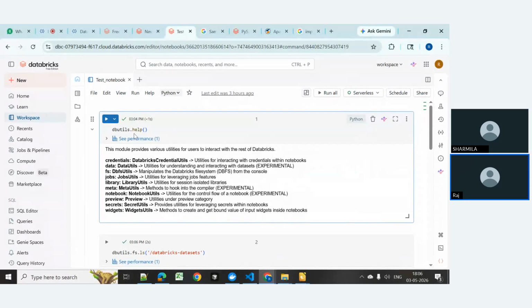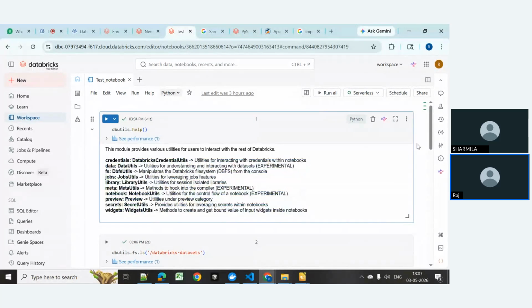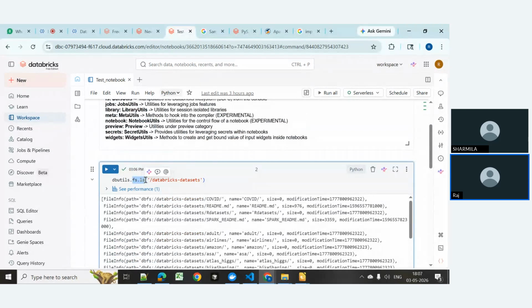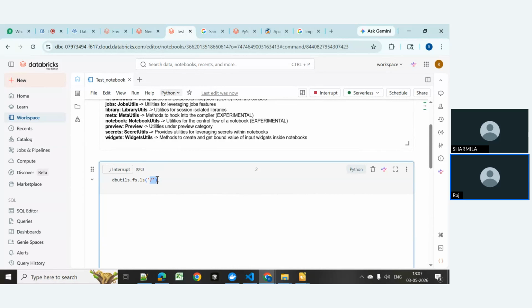So if you see, I have used this Databricks help. Basically these are some utility functions which are already provided, so these can be used. And this is another function, dbutils.fs.ls, for listing all the files. So if I just remove this one, it lists all the files and directories within this root folder, right? So this is my root folder.